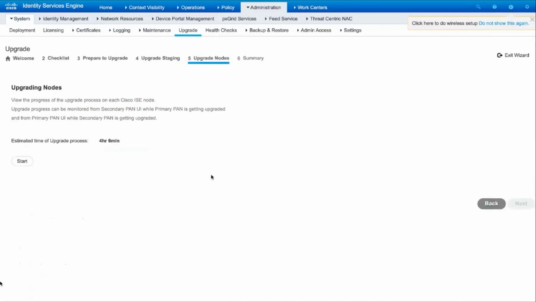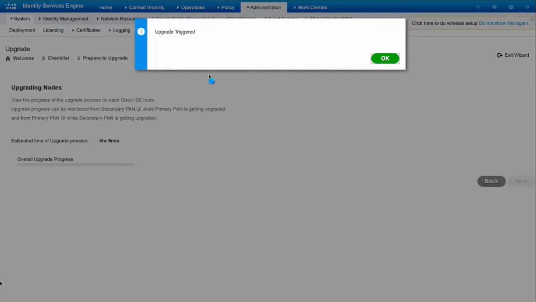As you know, the full upgrade process is kind of a two-step process where the PPAN is going to get upgraded first, and as part of a second sequence, all the secondary nodes get upgraded in parallel. So it gives you the total time to upgrade the entire deployment based on your configuration, etc. The estimated time is going to vary.